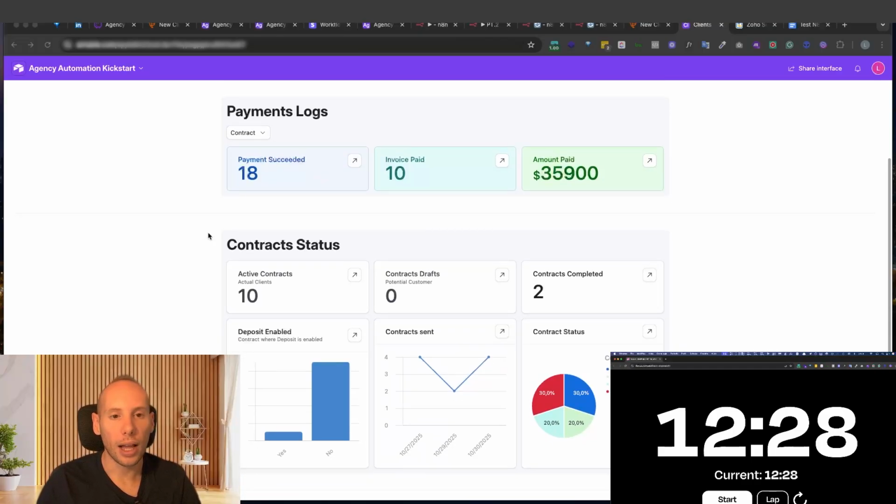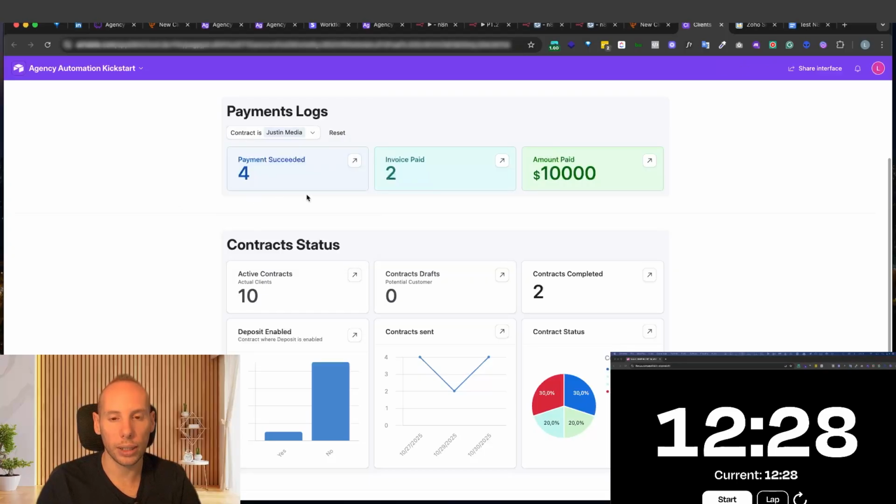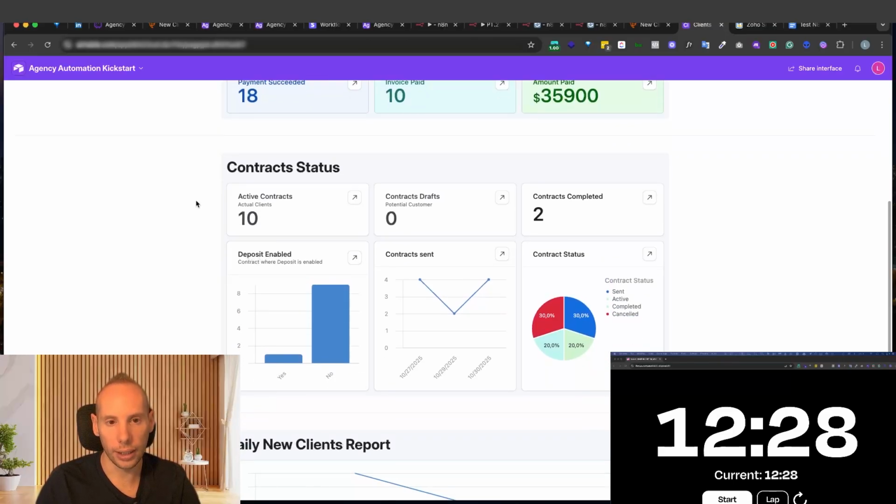Okay, so about the dashboard, let's go back here. The payment log here is about the payment succeeded, the invoice paid, and the amount paid. But if you want to go a bit further, you could also select for different customers. So for example, Justin Media. Okay, so you can see Justin Media, how much paid in, I don't know, 4 different payments. And also we can see the contract status.